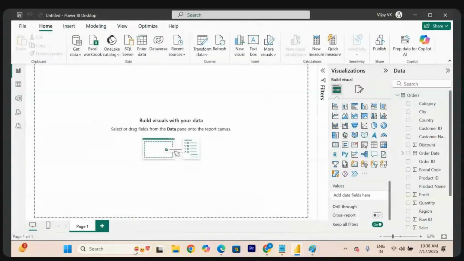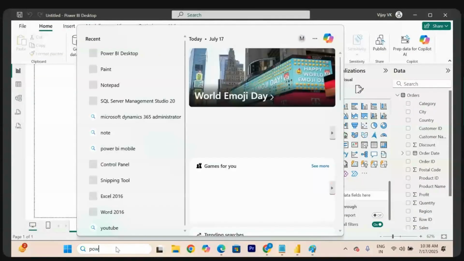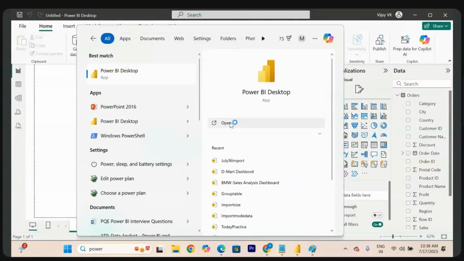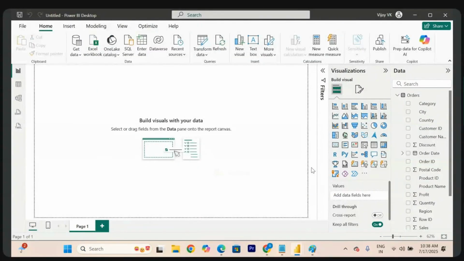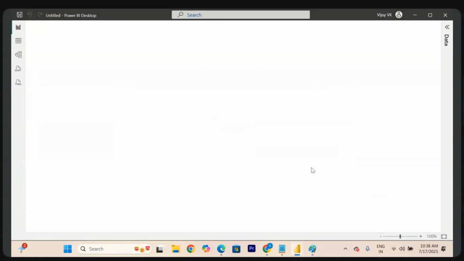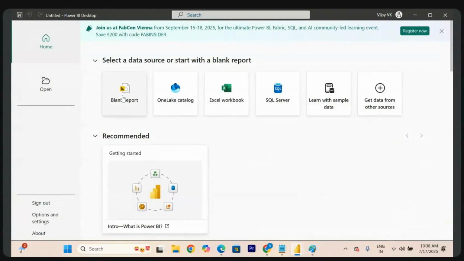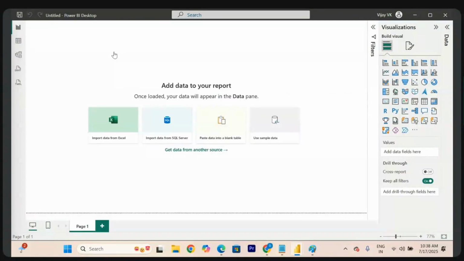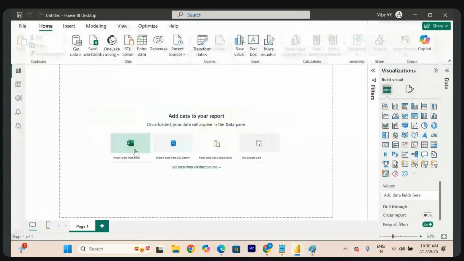Let me take one more Power BI, otherwise you will get confused. So this is my new Power BI. I am going to a blank report. Now I want to connect with the SQL server. So I am connecting from the SQL server.